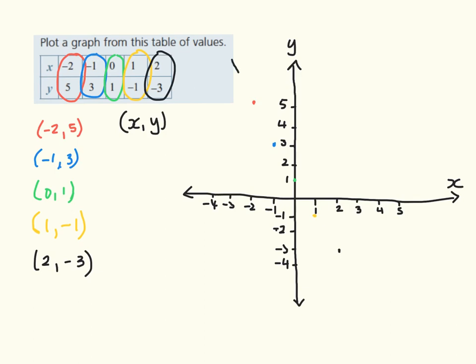Right, and the very last step is that we're going to join these up. I'm going to join them up with a ruler. I'm going to do it freehand because I don't have a ruler. But you're going to use a ruler or a sharp edge, and you should find that you get a straight line. And our straight line needs arrows on the end to show that the line keeps going on forever. And we're done.